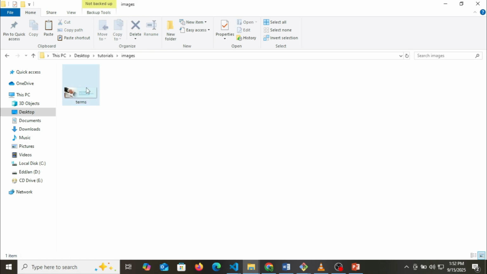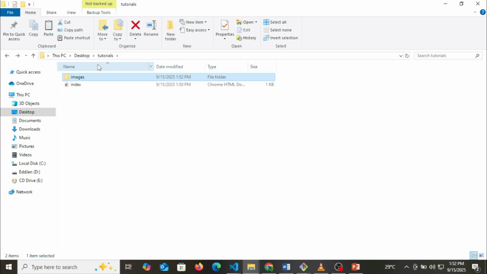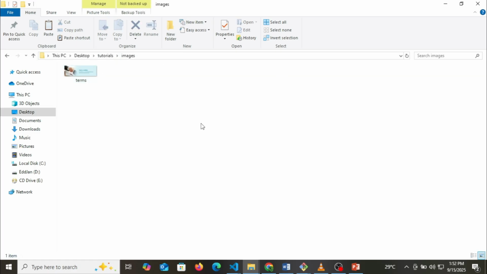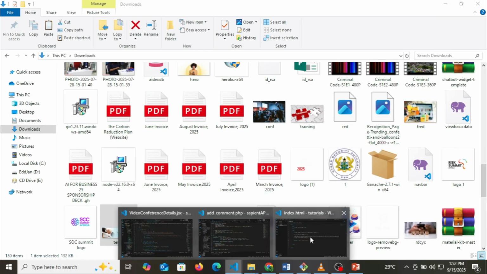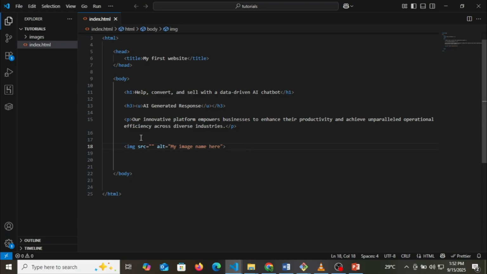So I have my image here. I created, in my project folder, an images folder, and inside the images folder I pasted my image. So I'll go back to the code. Here you'll see that I have the images folder, then inside the folder I have the image name. So here I'll specify the image folder, then inside the image folder I have my image.